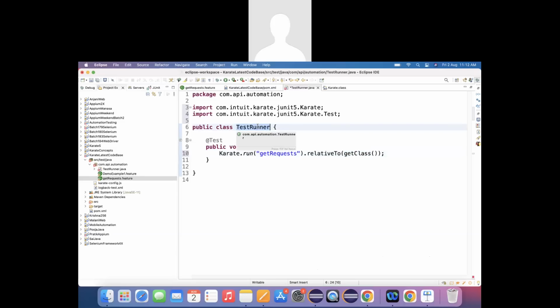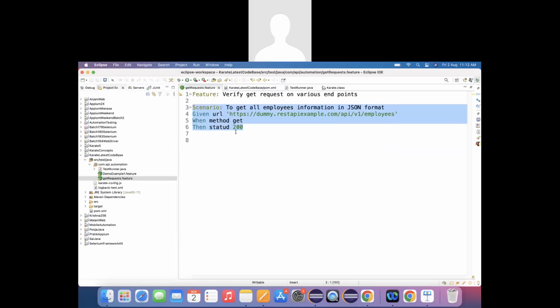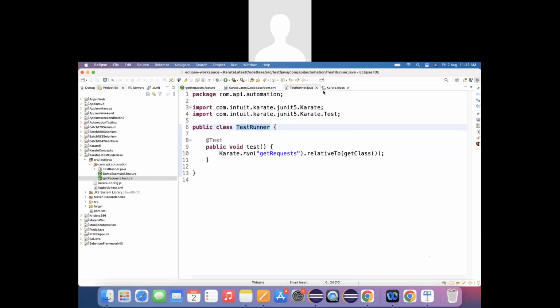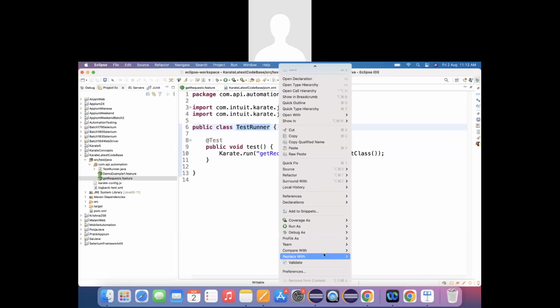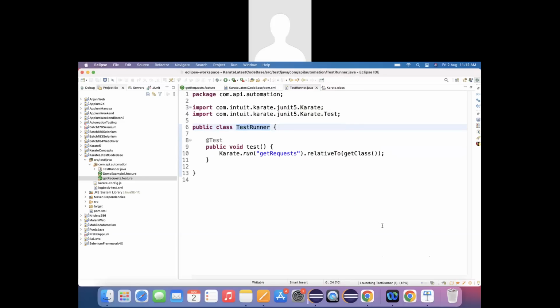I will show you with a practical example so that you guys can better understand this particular stuff. So now, the get request feature is already there and it has one scenario in it. I have configured everything directly. Let me try to run it first, and then in debugging mode I will show you what exactly we are getting from the get class and what exactly we are getting from the relative class. I will show you with an example.